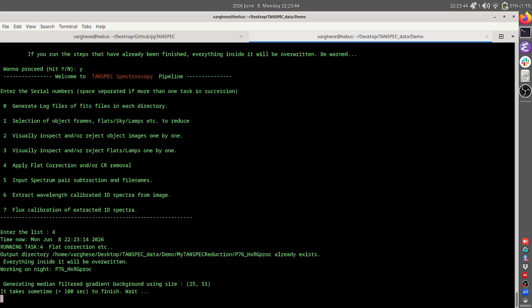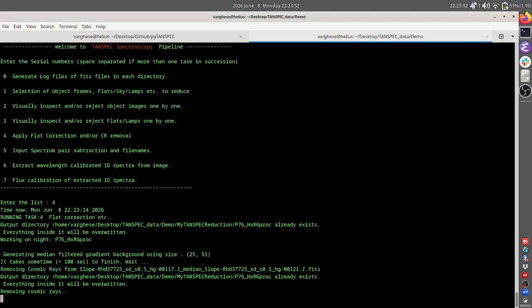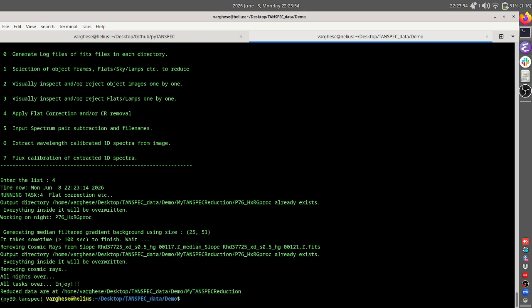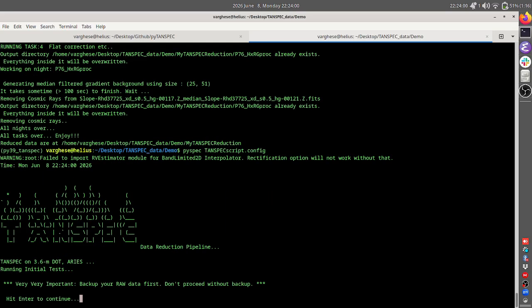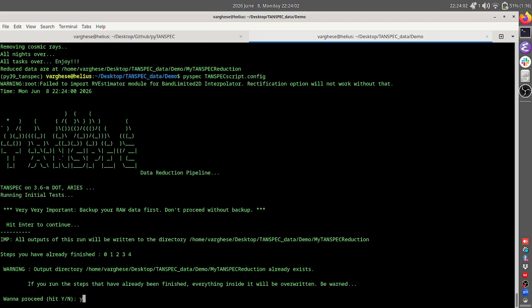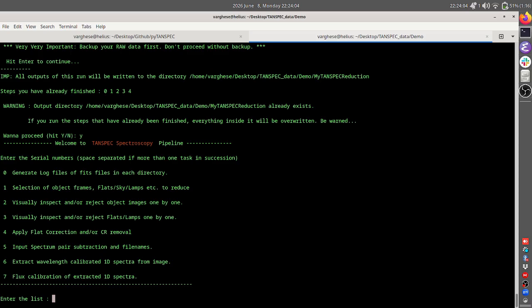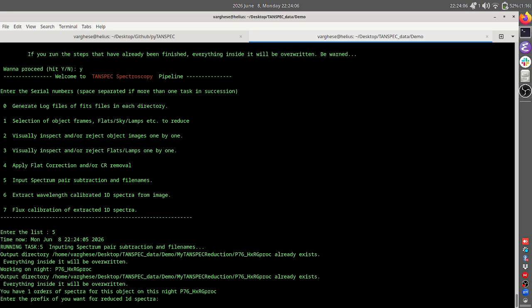Creation of the normalized flat frame is what is taking some time. Also it will do cosmic ray correction, so that will take a while. Yeah, now that task is done. Now we can run task 5. Just press Y, enter 5.